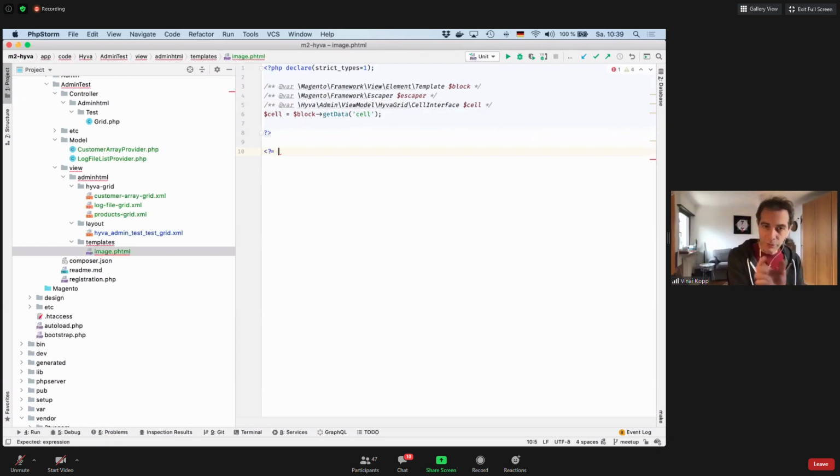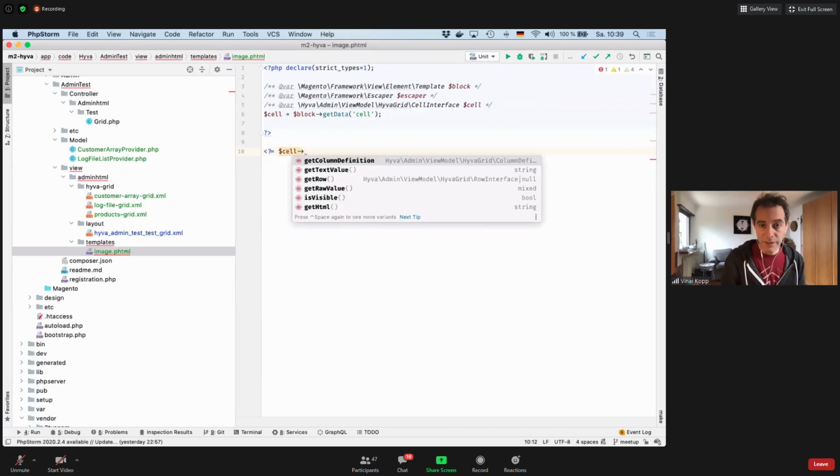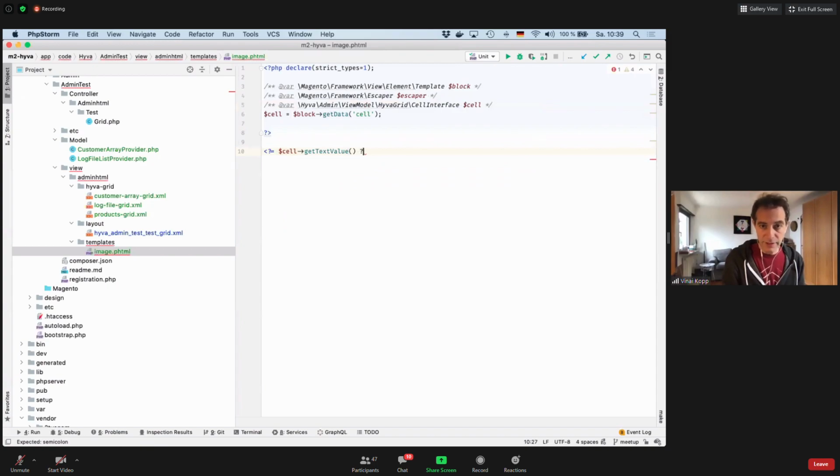Adding the full PHP tag there. So let's start by using cell getTextValue here, and just output this as a little test, just so we see something is different.